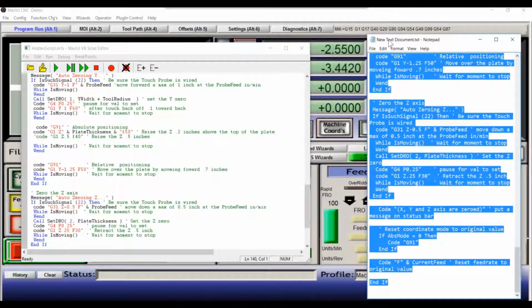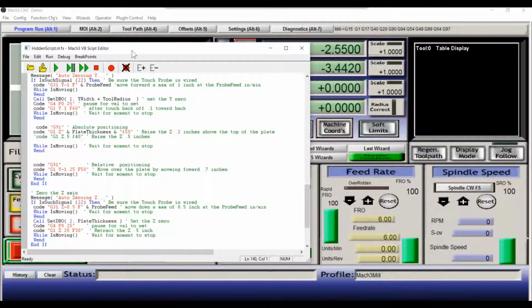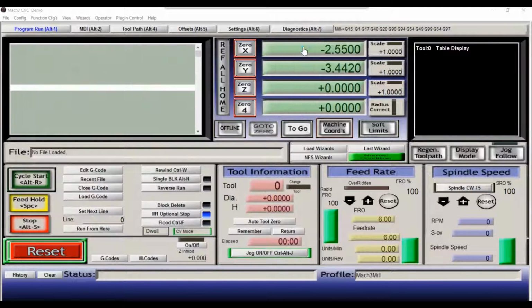So now we can close up our new text document. You can delete it, save it, whatever you want to do with it. But it's in here now. So at this point, you're going to click on File and Save. And then you can just close it. So now anytime you click on this Auto Tool 0 button, you're going to run the code to automatically zero all three axes at once.